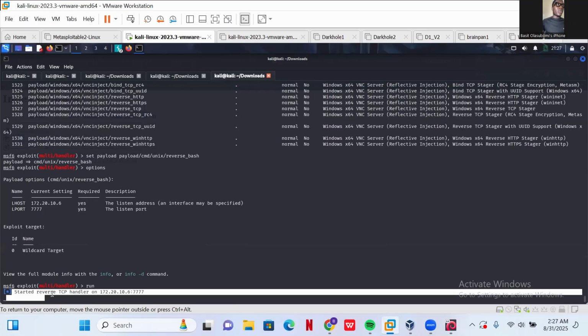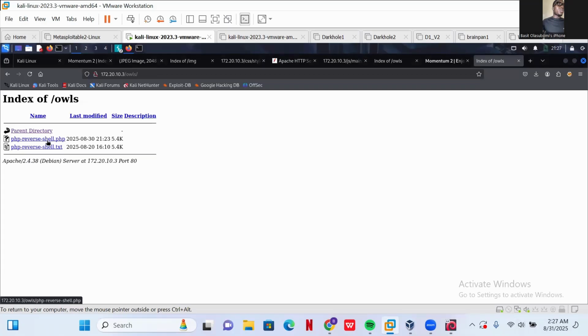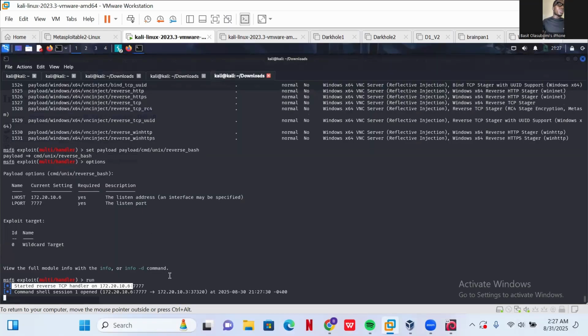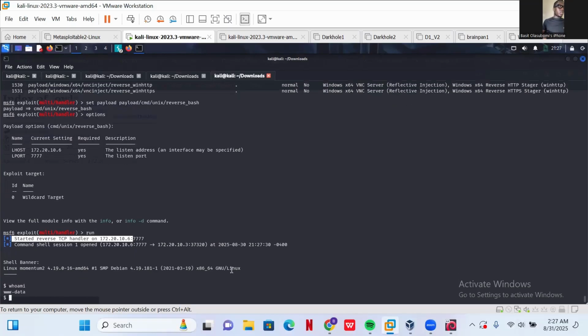So you can see it's starting the reverse TCP handler on the IP address and the desired port. So you can go ahead and open this PHP file. With this, we should have gained a shell. Now you can see we have a command shell. You can use the whoami command to see the current user we are logged in as. So we are logged in as www-data. Upon getting the shell, this is the user we're able to catch.